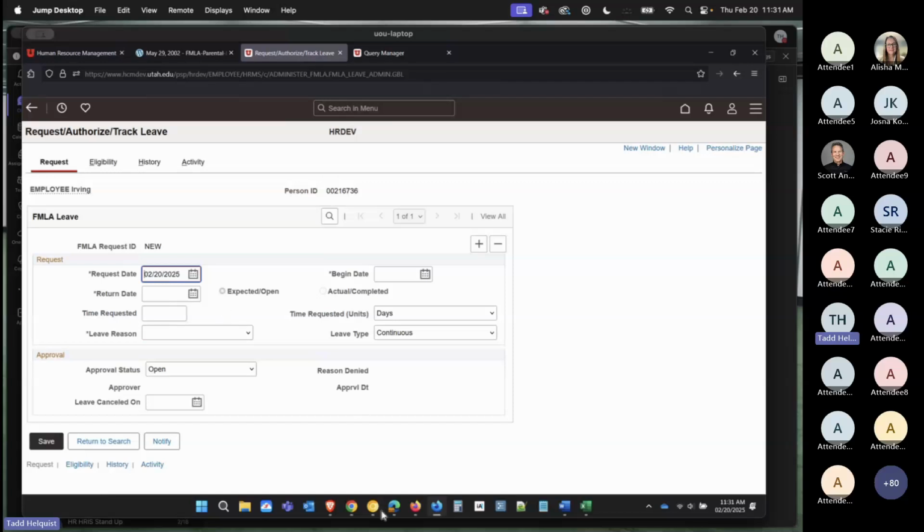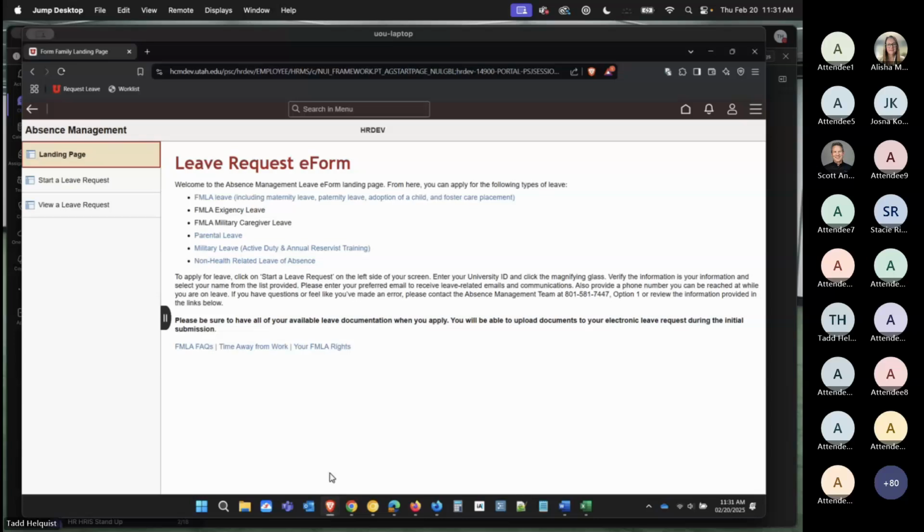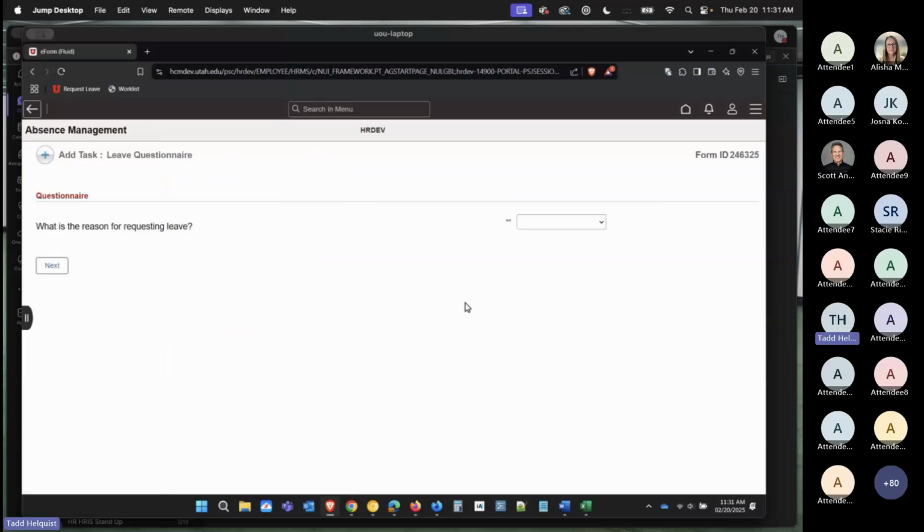But as we are going to see here, employee Irving logged in and clicked a tile on our university portal to request leave, and they have landed on this navigation collection, and we're just going to start a request. I'm in a non-production base, so hopefully we can understand if there are any hiccups here. I'll show you a few things here.